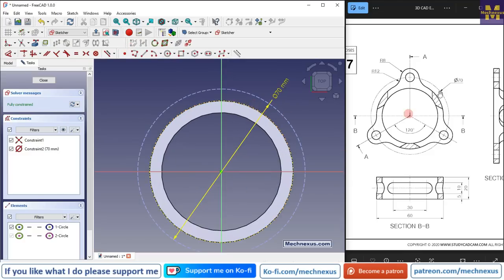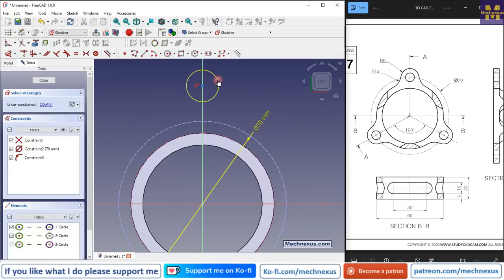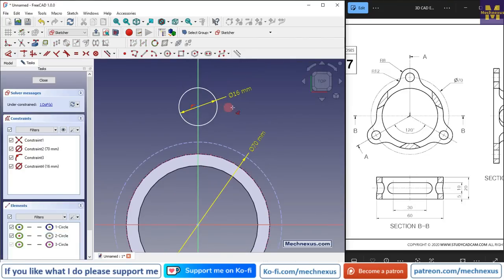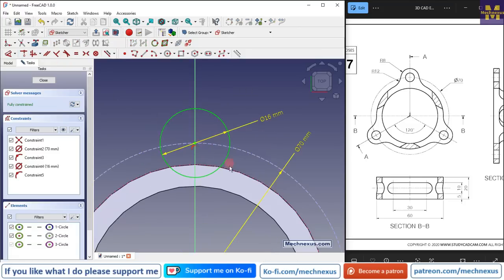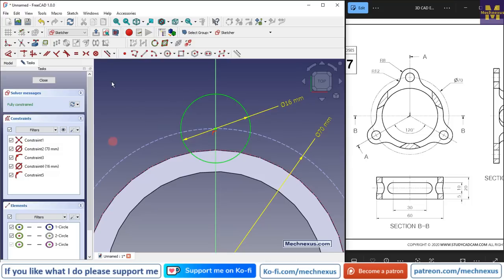Now here it is an R8, so we will create a circle of diameter 16 on this vertical axis. Select smart dimension and provide 16 mm, and then we will make its center coincident with our construction PCD diameter. So click on coincident. Now it is coincident, and now we will create two vertical lines and make them tangent to our 16 mm diameter.